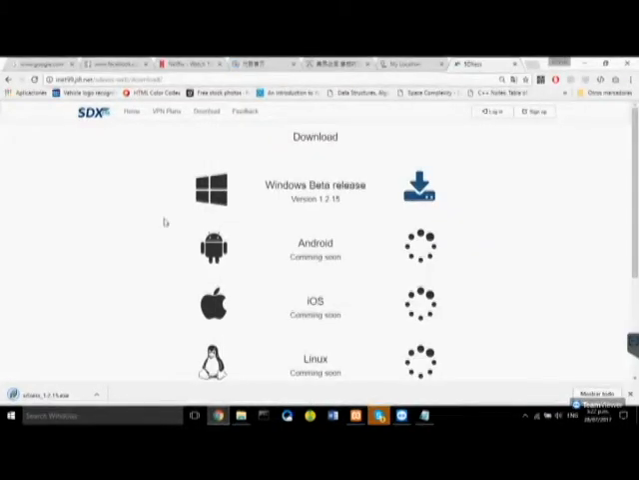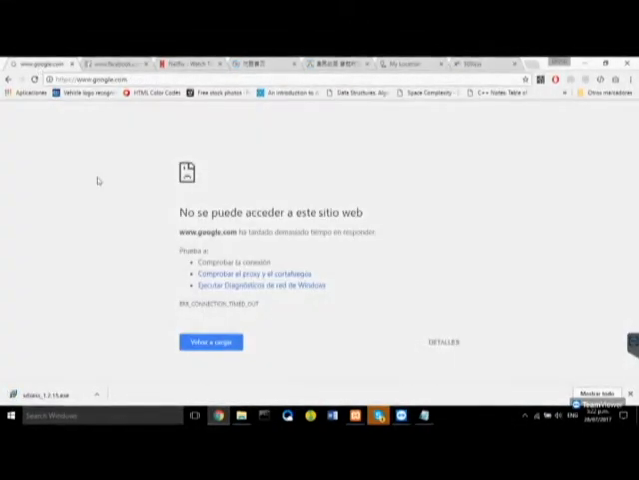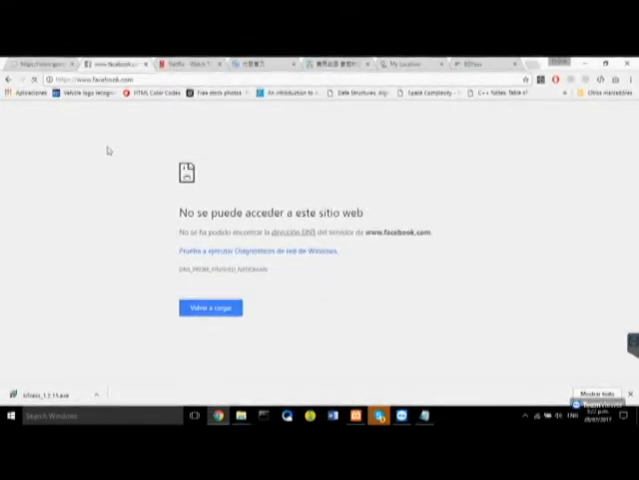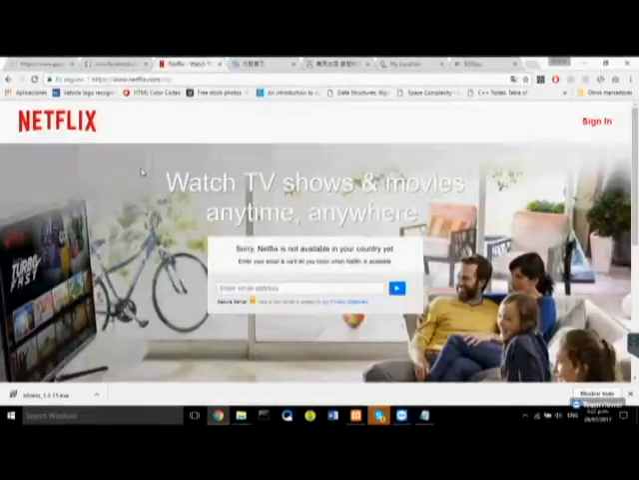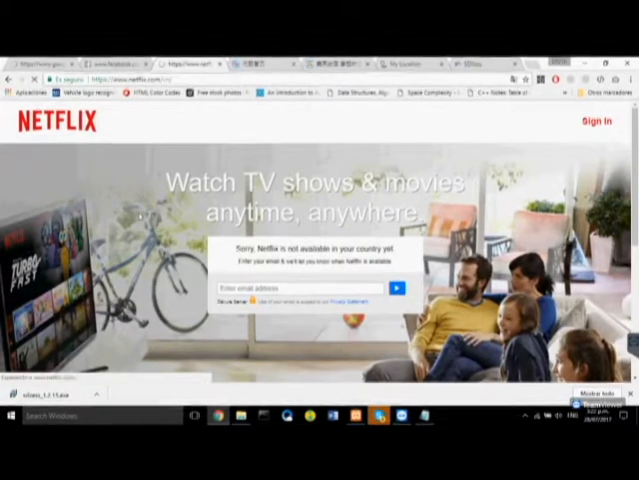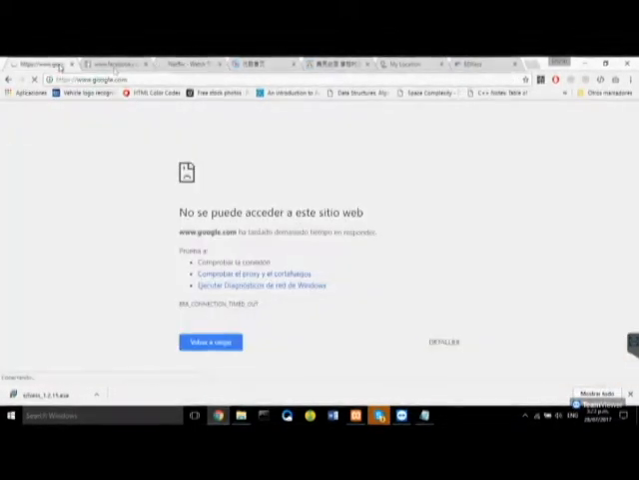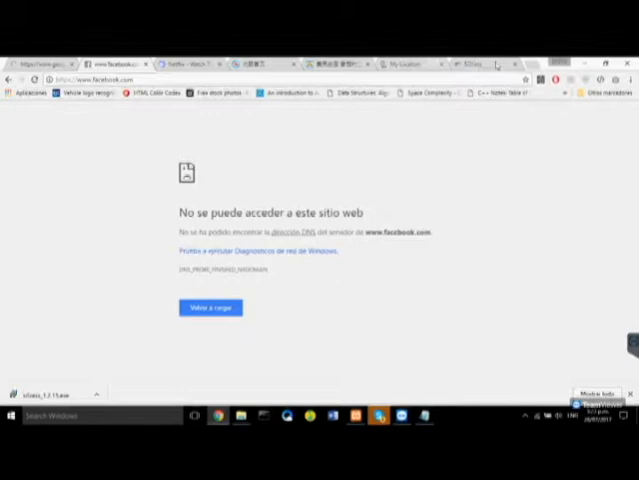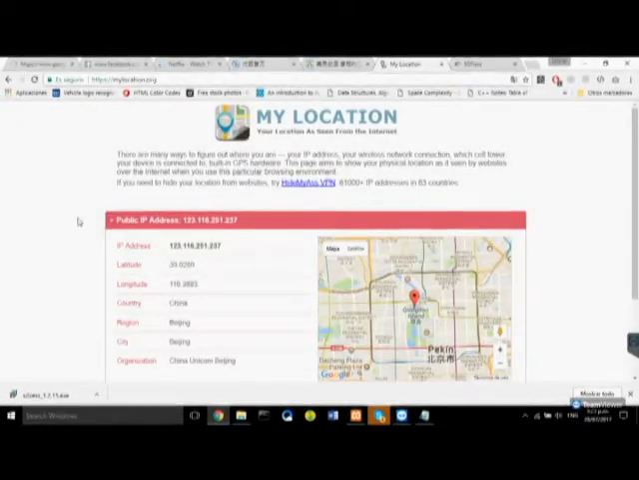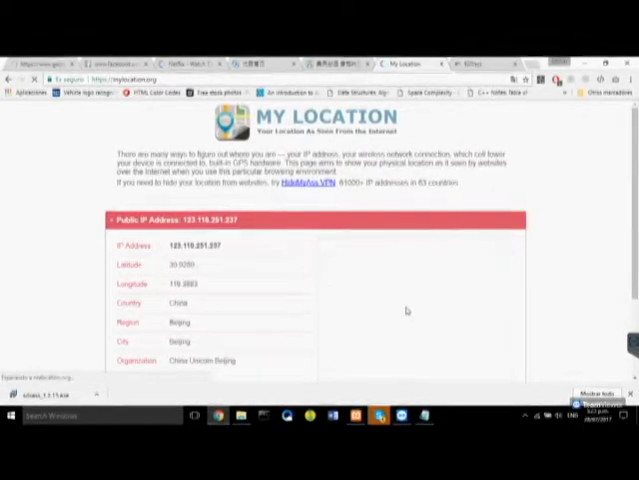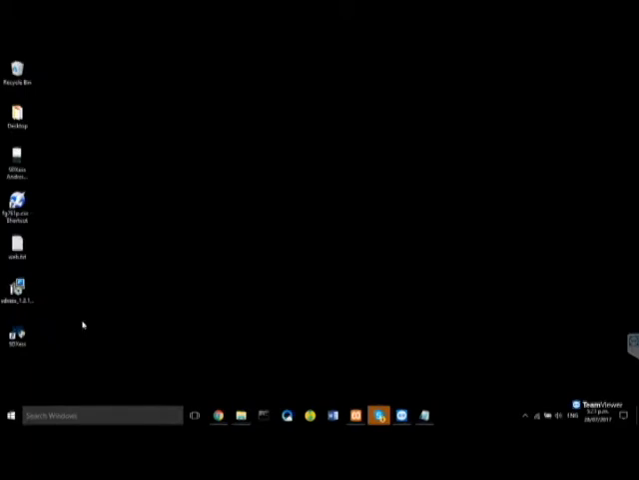Just to show again, google.com is still not working, Facebook is still not working, and Netflix is still appearing in China. Also, if we remember, our mylocation.org will still be showing that we are in China. Probably the map is going to appear because it's already loaded. But now we are going to open the sdxess program and show how it works.